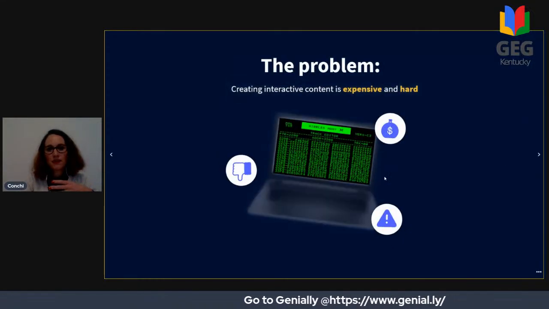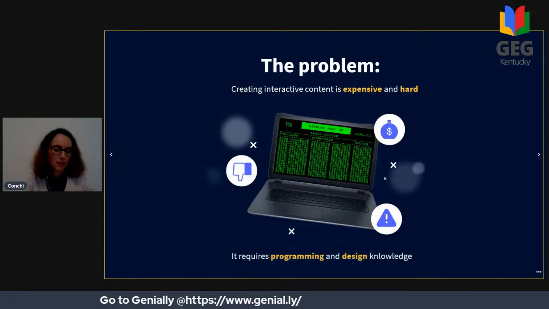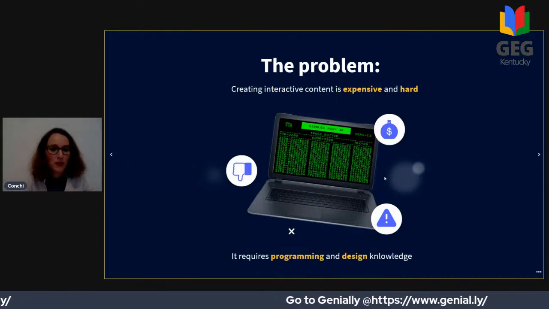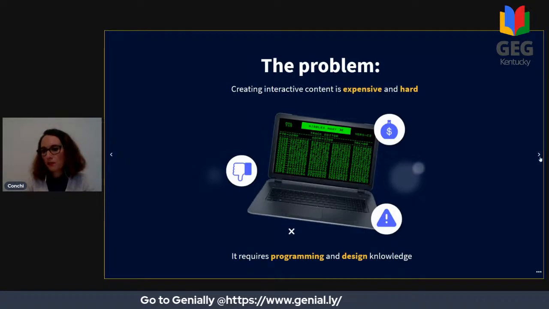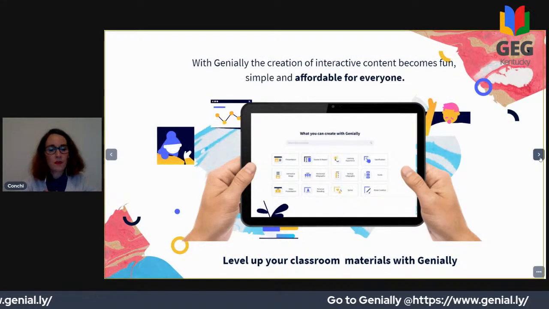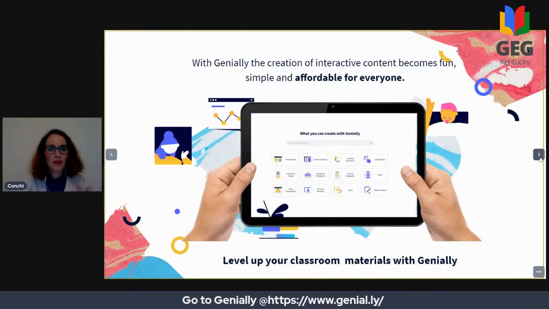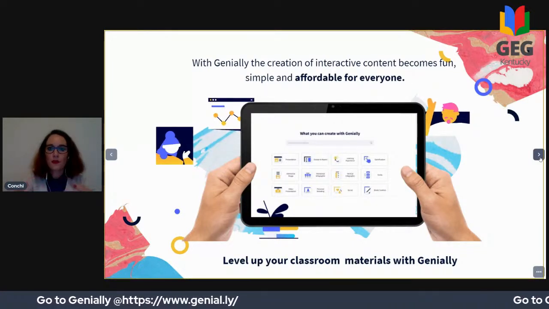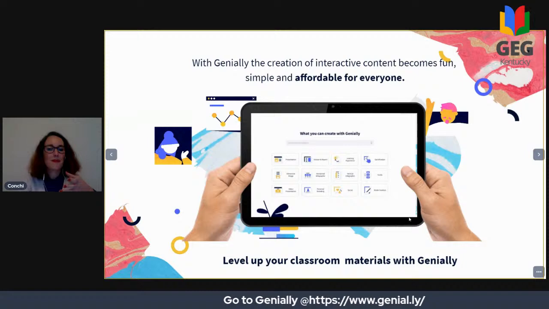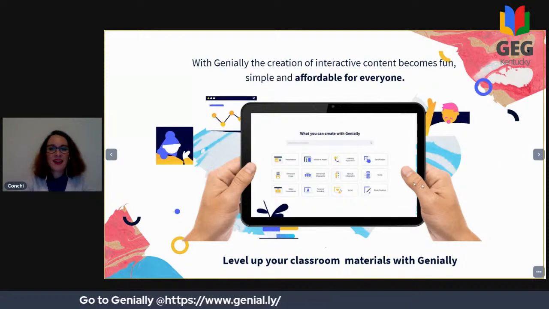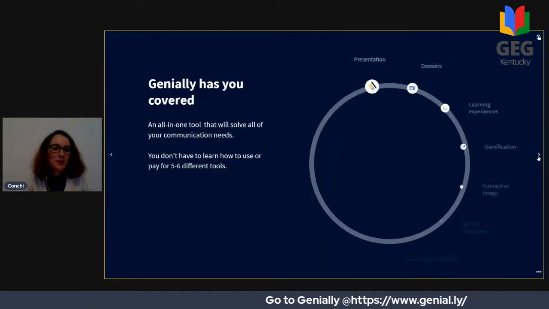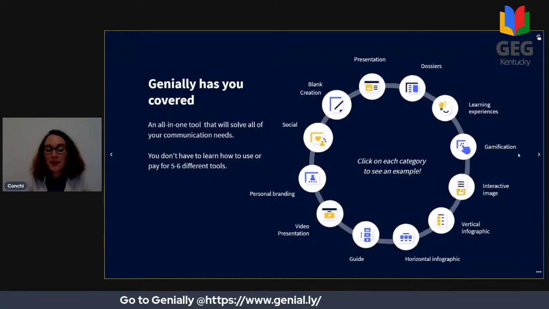Until now, the problem was that this type of content was very hard or very expensive to develop. So you had to be a designer or a programmer or both, or hire somebody to do it because it was difficult. But with Genially, we've created a very powerful tool that is super easy to use. Anybody with basic computer skills can create this type of materials, and it's affordable. You get started for free. There's a lot you can do, and it's not expensive at all. So you're able to level up your classroom materials with Genially. And the templates, as you'll see later, are what educators like the most, because we have a lot and they're really stunning.